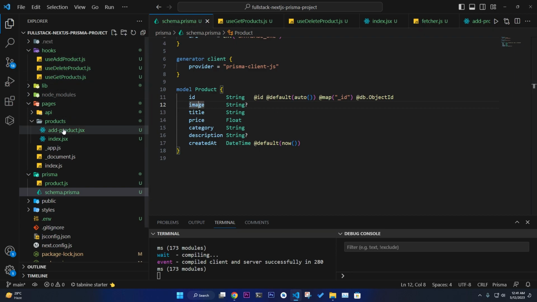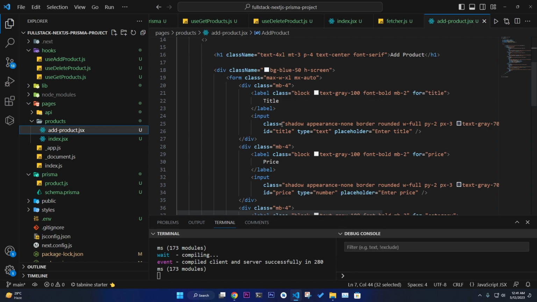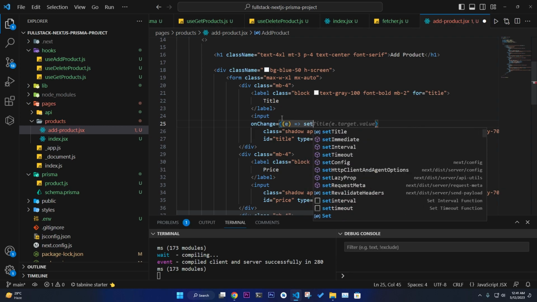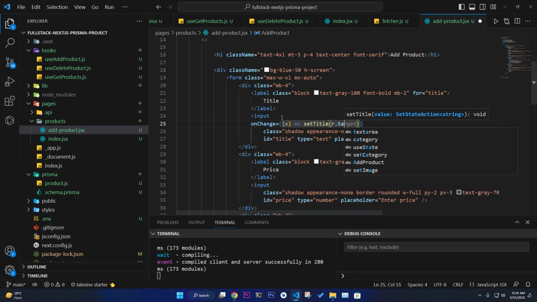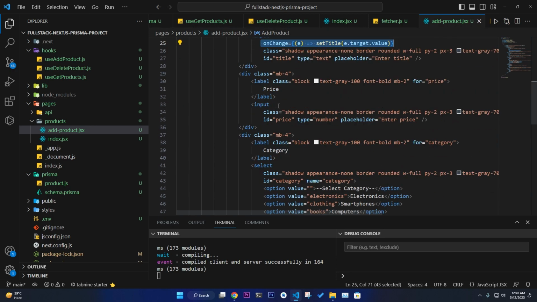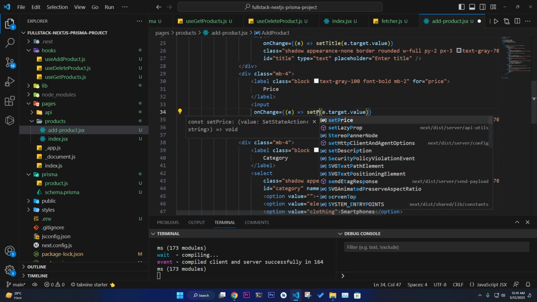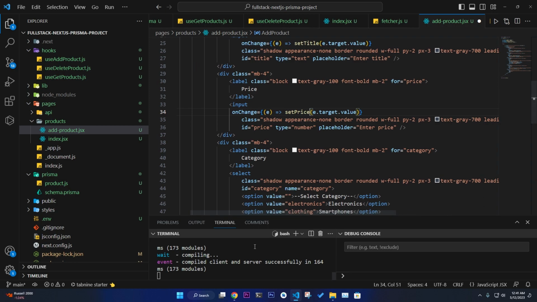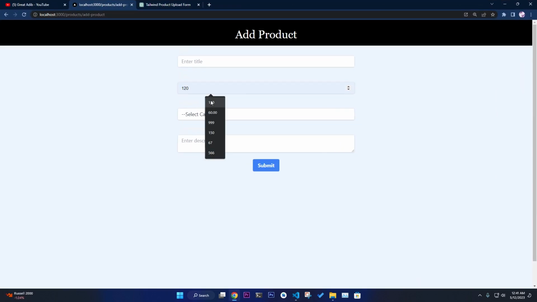Then I need to make sure, if we go to add product, and here in the title input, on change, I'm gonna write setTitle(e.target.value). Okay, make sure this is e.target.value, and you can copy this for price as well, and this should be setPrice(e.target.value), and I think you should make sure it's a number. Okay, this should be a number, 120.25, and this should work just fine.